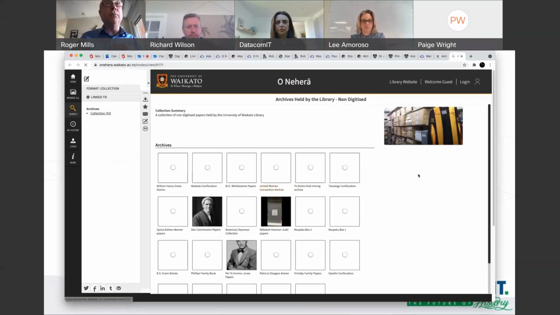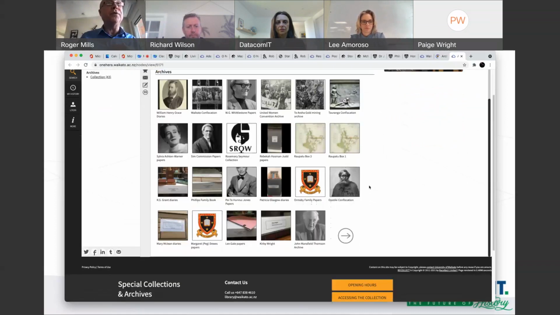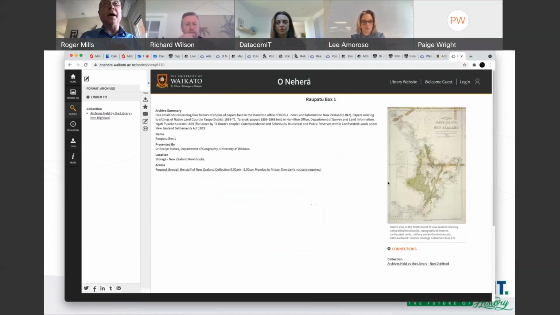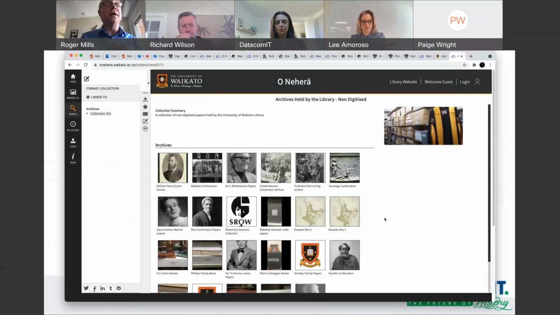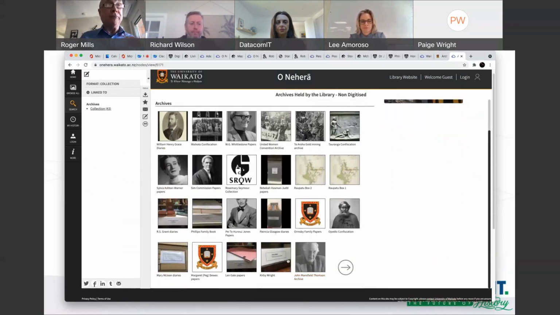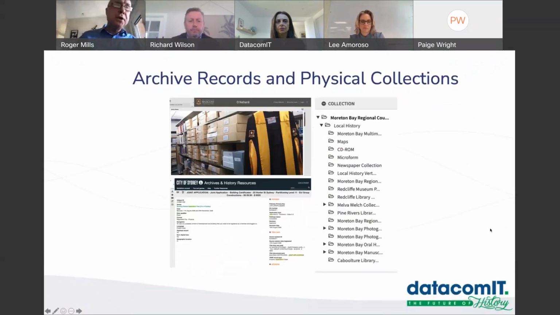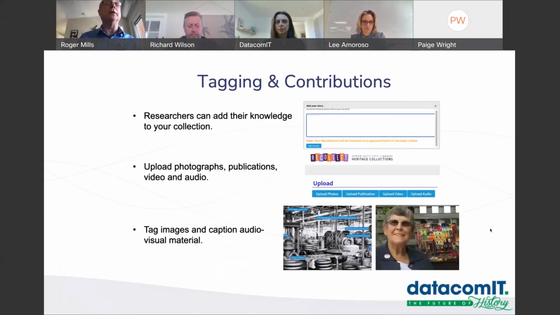But if you look at any number of these items, you'll see again links back to the collection and how they relate to people and other information such as documents and papers. So we don't need to think about Recollect primarily as a digitized collection holder. It also manages physical collections as well.